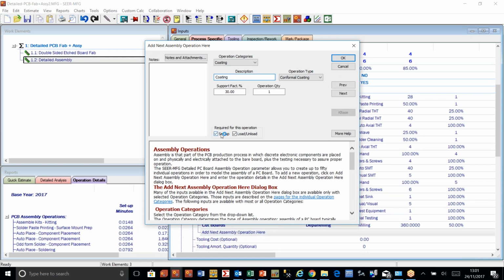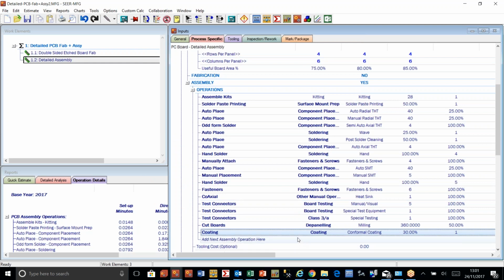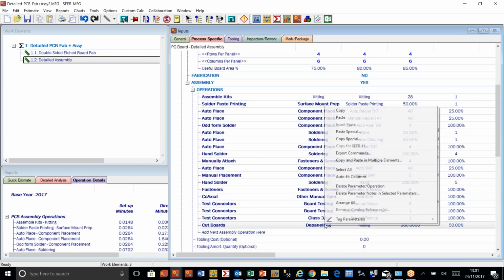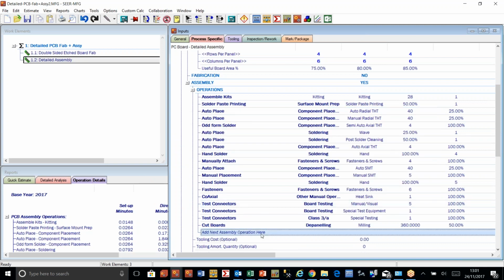And this operation has a setup, a load and unload, and we add it to the list, and there it appears here. I'll just delete that one. So you can add and delete. You can copy and insert paste or paste the processes. A lot of these replicate themselves, like test operations here. You could do it once, copy it in, and speed up the process.